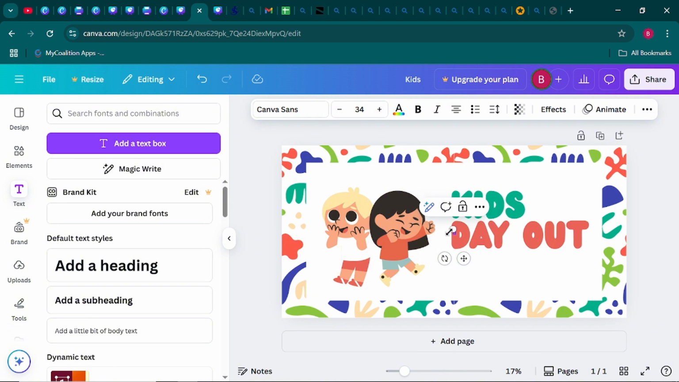So I write 26th, right? I know you can't see what I'm writing. April 2025. Then the location is ShopRite Park, right? And then the time is, okay, at 1 p.m. Right, so I bring it down here.